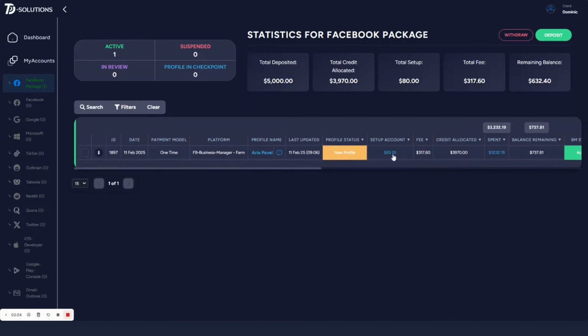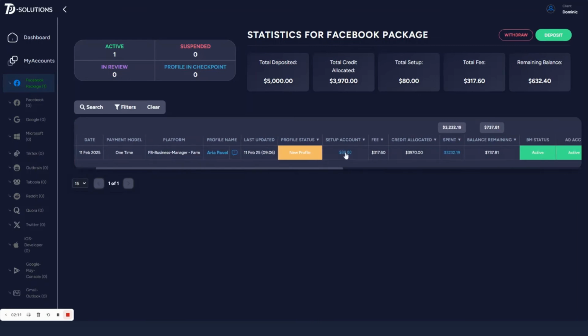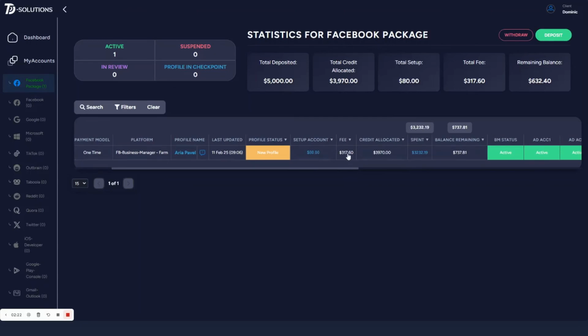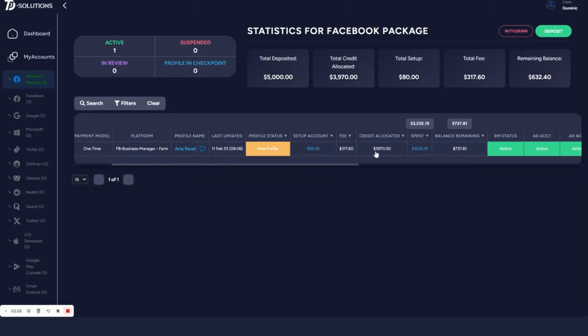Set up account. This section displays the payment per account. For example, for Facebook, the setup cost is $80. Here, you can see the setup account information, which is also reflected in the upper section. The setup account option includes the fee, which is deducted from the total allocated credit. If you allocate a total of $3,917, the system will apply the fee, which in this case is 8%.